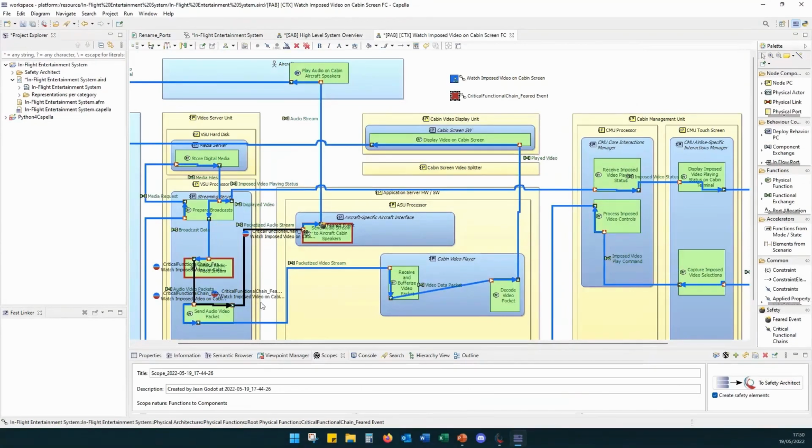Here, in this case, obviously, the functional chain and the safety critical functional chain overlap because the starting point of my analysis is based on the functional chain. That's why they overlap. But in other diagrams, I could have a critical functional chain that is independent from the functional chain.